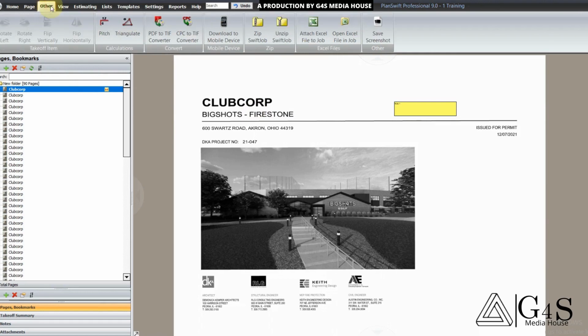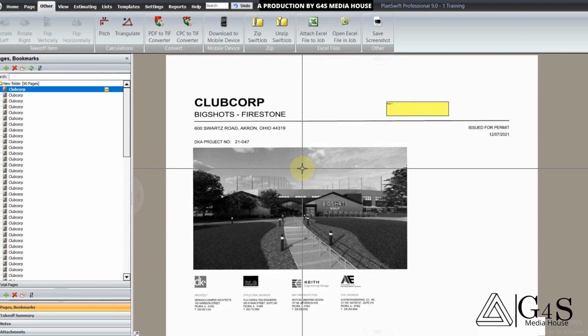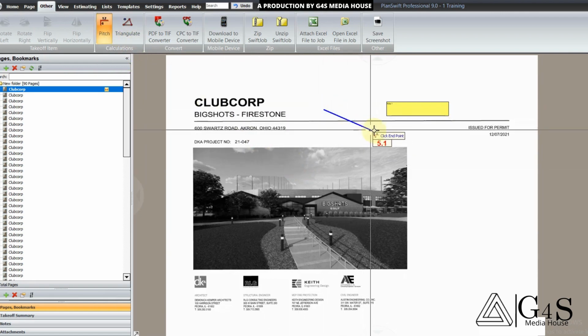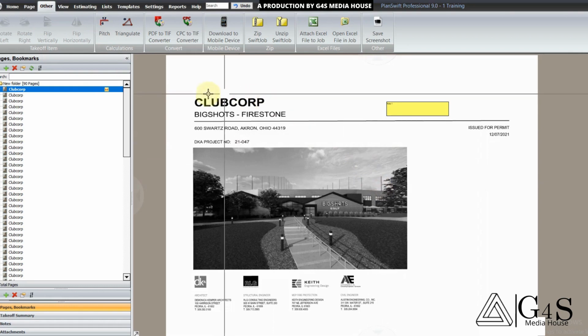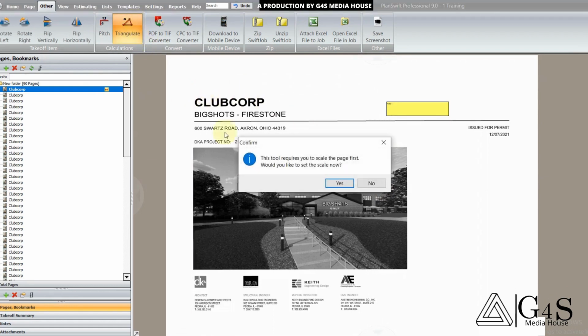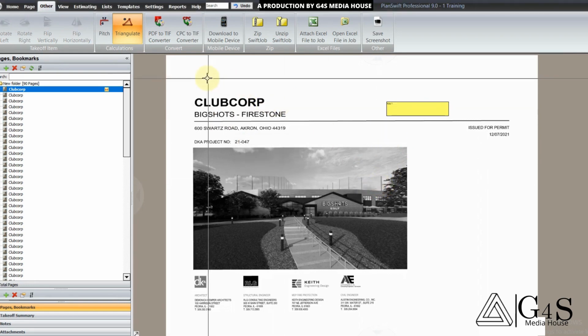We will move to other. So the first command appears to be pitch. If you want to measure the pitch or angle of any wall or any other dimension, you will click here. You will draw the line and it will show the pitch and angle. Then there is triangulate command. To use this command, you need to scale the page first, and then you can use this command. Then there is PDF to TIF converter command, CPC to TIF converter command.